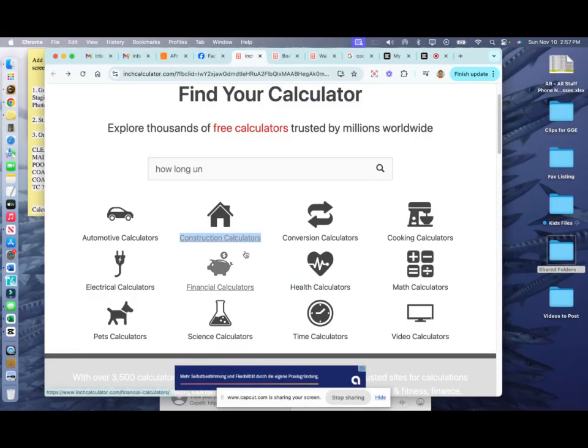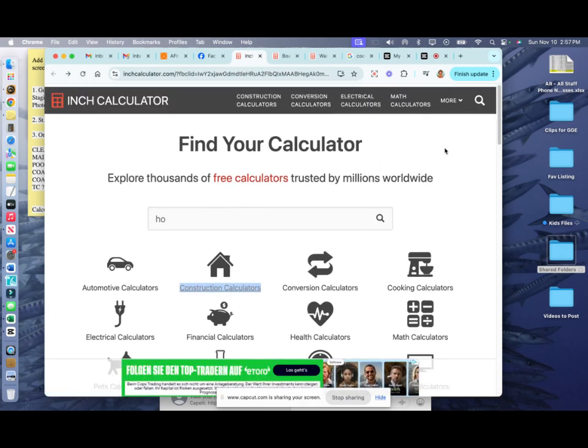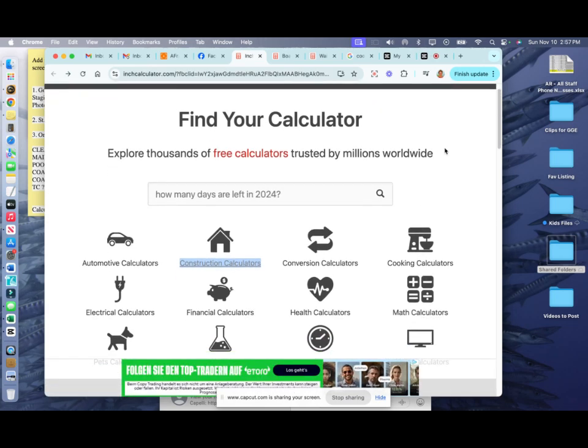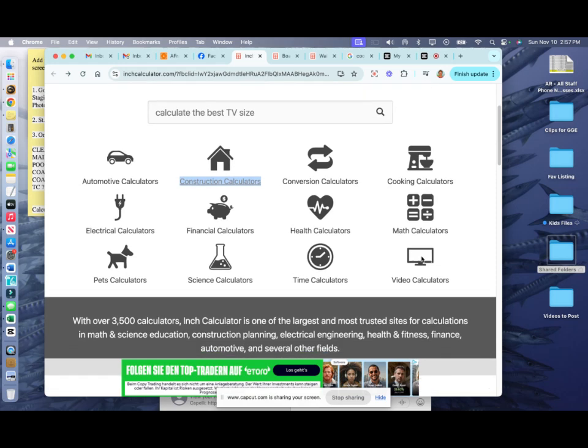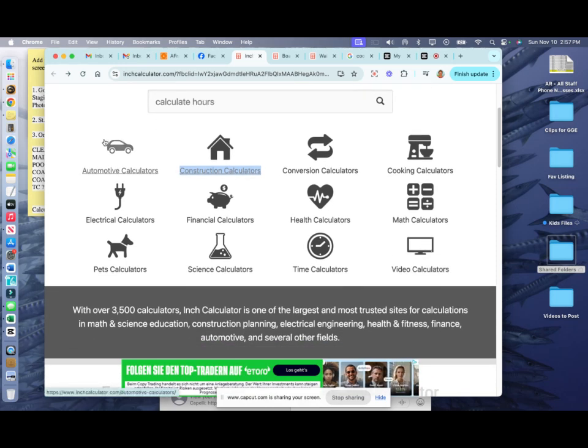All right, I want to show you a really cool calculator. This is actually a tool that I found that can fulfill many purposes, because as you can see, there's lots of different calculators that you can use here. So I just wanted to share this really awesome tool.